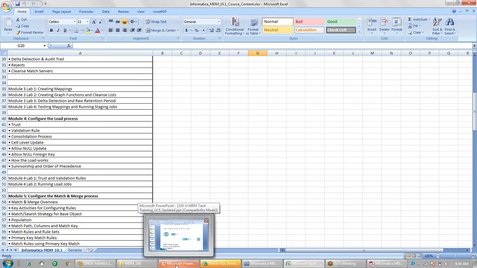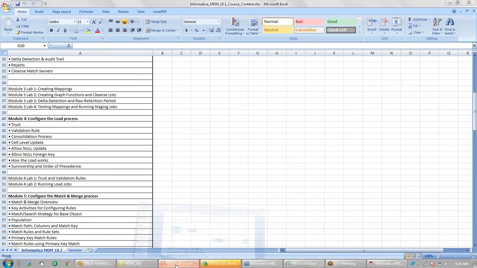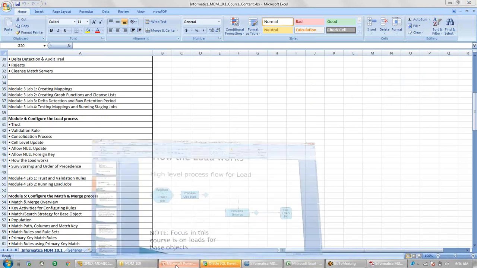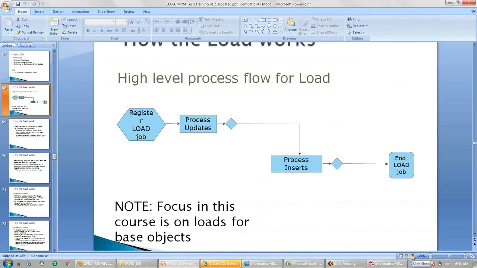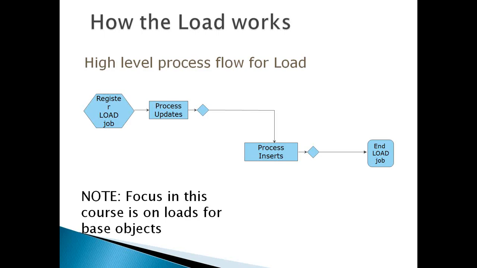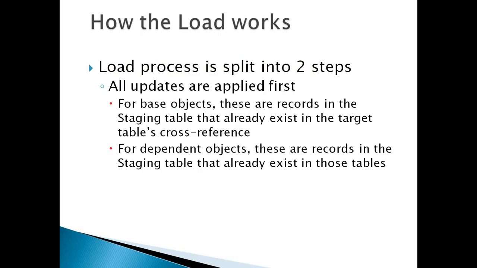Okay, so I'll just quickly go through this again, how the load process works, and we'll continue with this. We have discussed that whenever we run the load process, it is split up into two steps. That's basically update and insert.